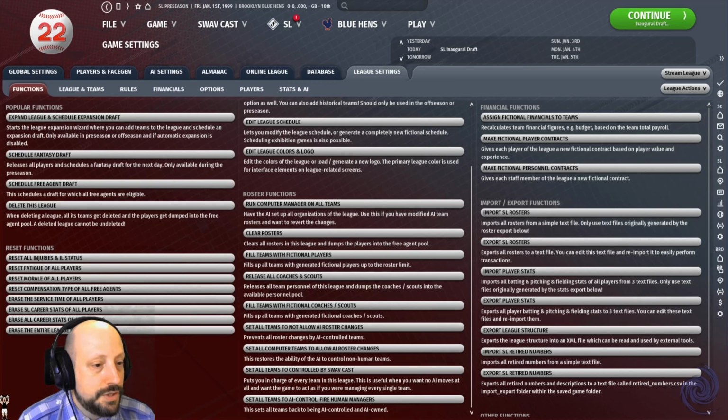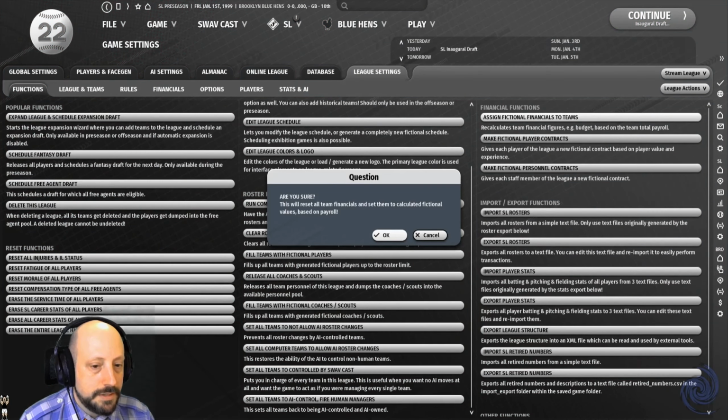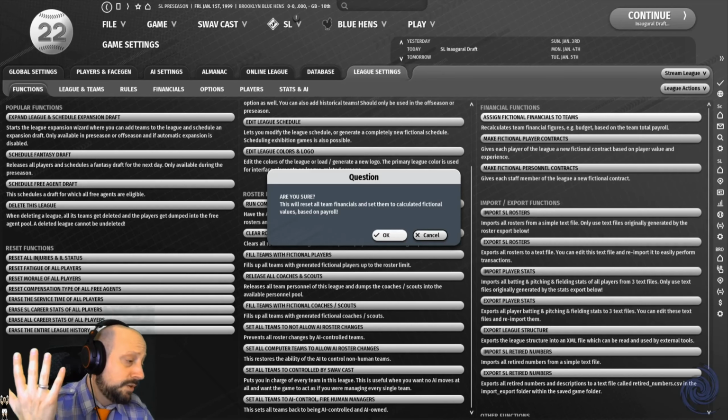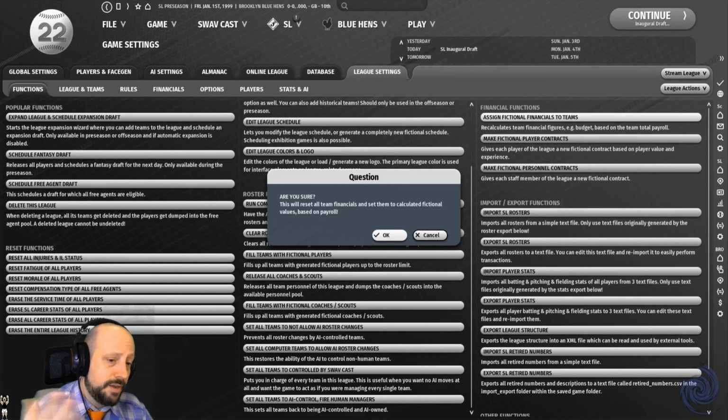So financial functions, assign fictional financials to team. So I'm just going to click this because they all got something off the bat, and we're just going to make sure to re-randomize it. I don't have to. Again, it's a fictional league, so I'm not too concerned. I also don't think we're going to do financials in this. I think it's going to be trade only.